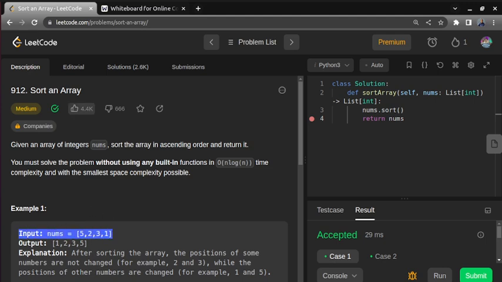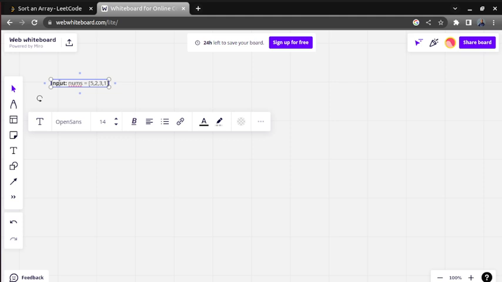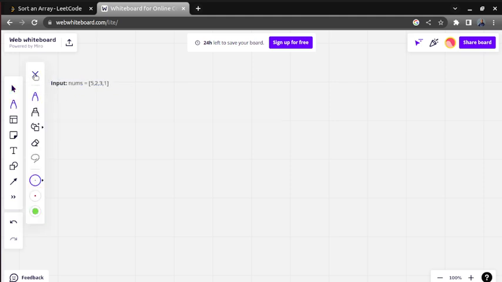So the input is given to us. An input array will be given to us, and we need to sort the array. Basically the brute force approach is this: pick the first element, 5. Now compare 5 with all the elements. So compare 5 with 2. If it is smaller, just swap the element. Then compare the next element like this. Then pick the second element and compare with the rest of the array.